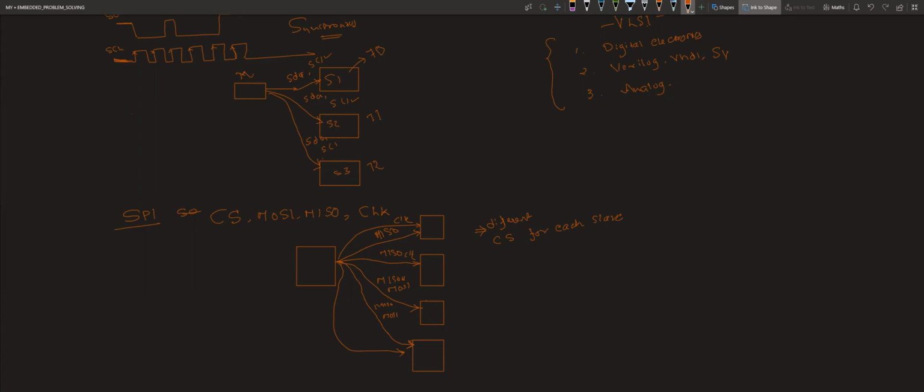SPI requires more connections, because for I2C, for each slave I need not have a different connection, but here we have more chip selects, right? But one more thing, for the longer distance, which is preferred? I2C or SPI?